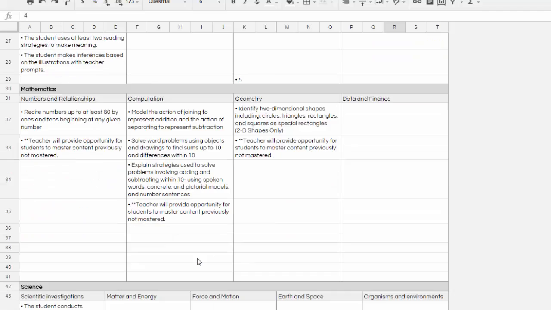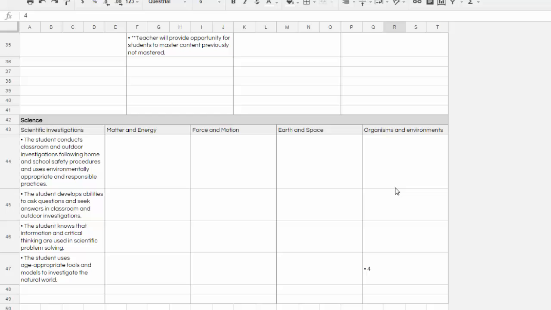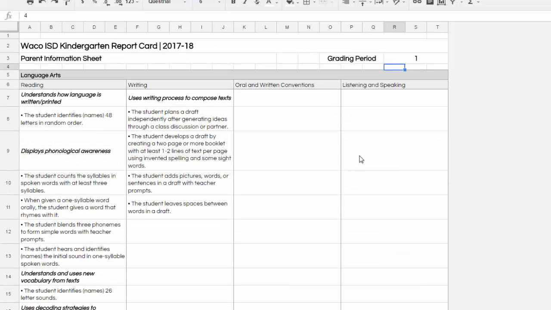So again, trying to provide them very specific information so they can track how their students are doing in your classroom. That sheet automatically generates. It's available to you as the teacher. It's available to your campus administrators to print and process any way you see fit.